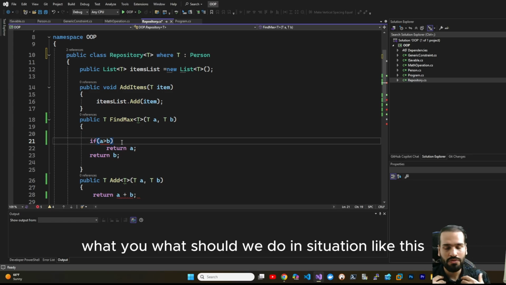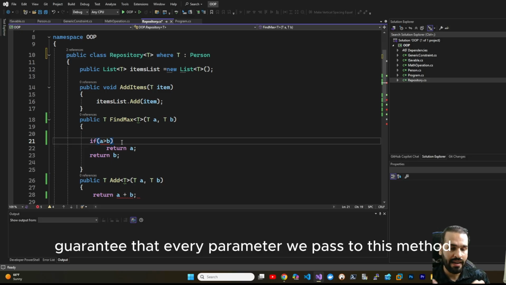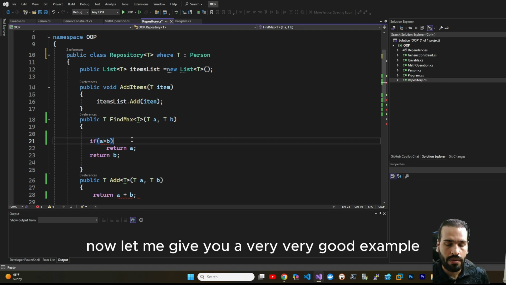What should we do in a situation like this? We should use a generic constraint, because the generic constraint guarantees that every parameter we pass to this method will support the greater than operator. Now, let me give you a very good example.